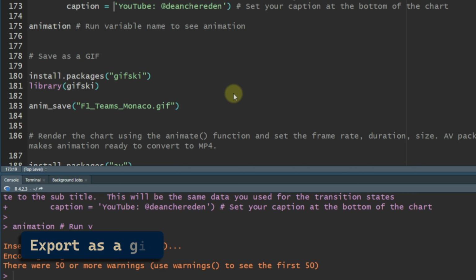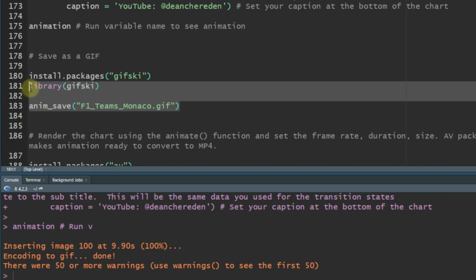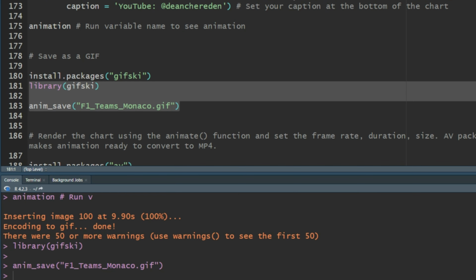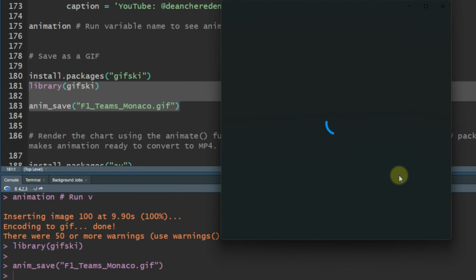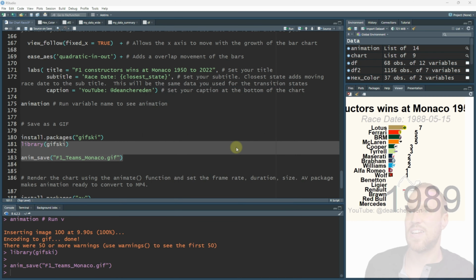Now if you wanted to just export this as a GIF, you can do this by using gifski, and then all you need to do is install the package gifski and then do anim_save and then save it as what you want to save it as. And then once you run that, you will get this chart as an animated GIF, just like that. So you can see you now have your animated GIF exactly in that format.